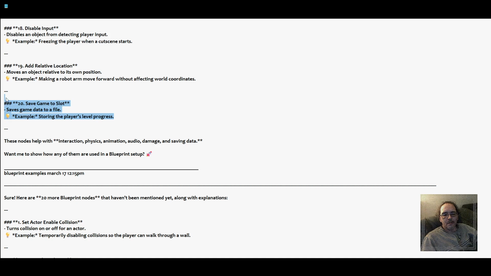Got it. If you ever need more blueprint explanations, just let me know. Explain to me Save Game to Slot blueprint. Sure. The Save Game to Slot node in Unreal Engine allows you to store game data permanently so that it can be loaded later. How it works.